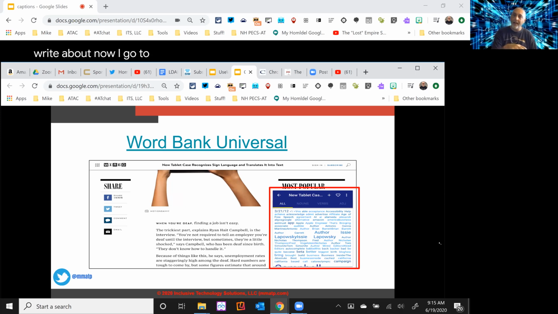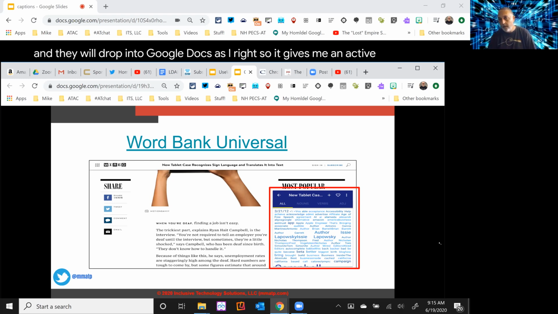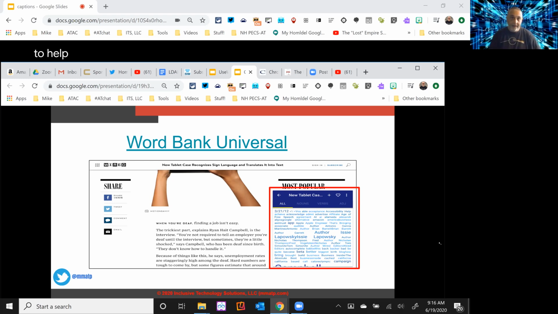Now I go to Google Docs, I have that active word wall that I can drag my mouse over, and it will give me audio of the words. It'll give me the audio prompt. If the words in that box are what I want to write, I can simply click them and they will drop into Google Docs as I write. So it gives me an active word wall to help support my writing as I go forward.